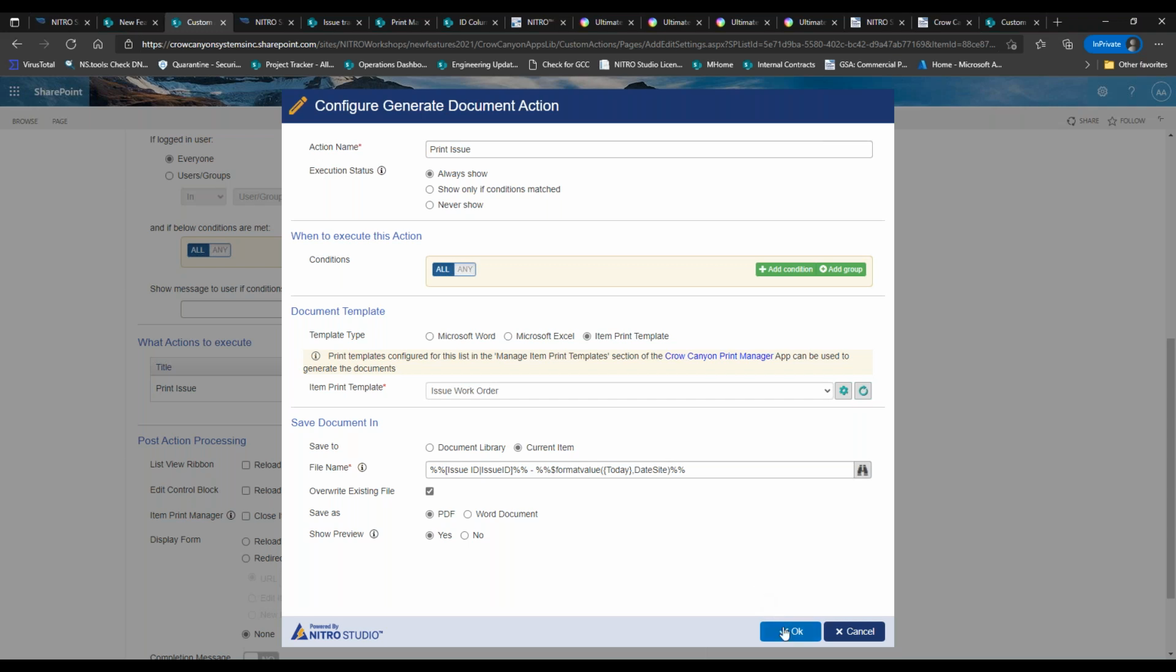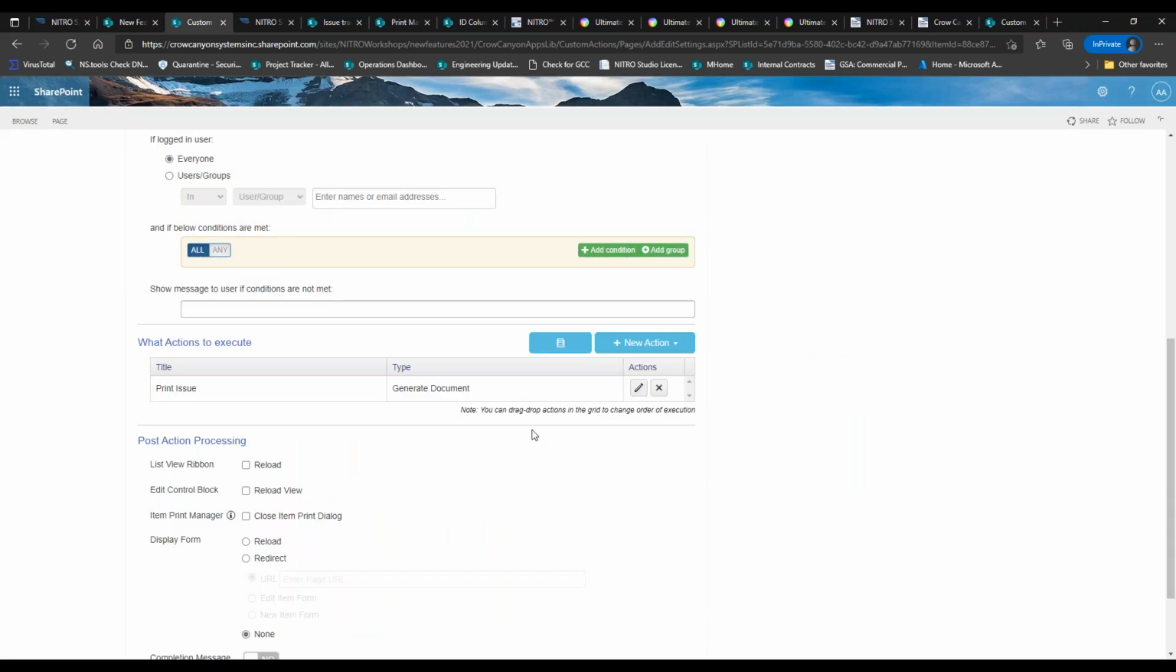So previously, as Scott alluded to, you'd have to do the generate document action, get it into a document library, then take some action on the document library. Doable through workflows, kind of clunky. This makes it a lot cleaner, a lot easier to use.